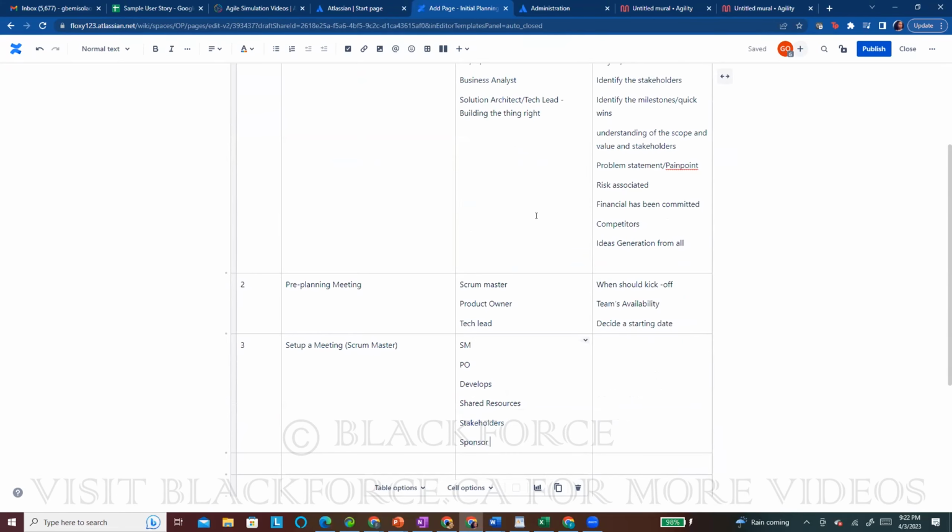You first do the discovery session. You have all the details you are going in with, right? Then after that, you do your pre-planning meeting. Then you have your setup to start your planning. When I say set up a meeting, it is setting up a planning meeting, because when you're doing planning, you're doing it with everyone. That's the way Agile works.